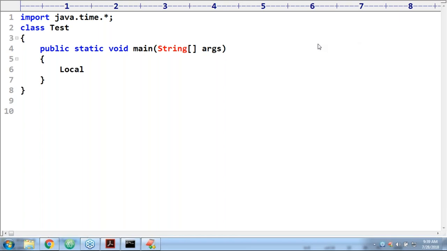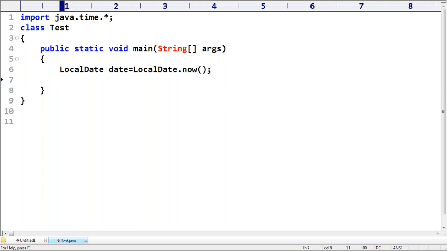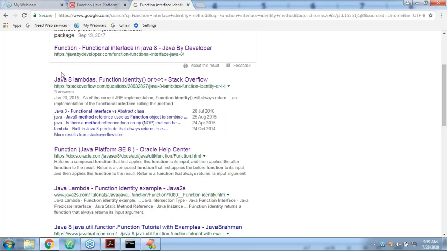I want to represent the date. What is the corresponding class name, sir? LocalDate. LocalDate date is equal to LocalDate.now(). Now my requirement: System.out.println(date). Like this I'm taking, sir.